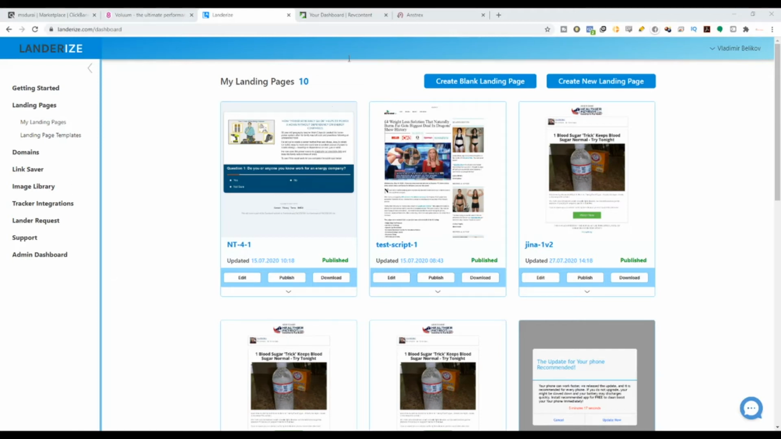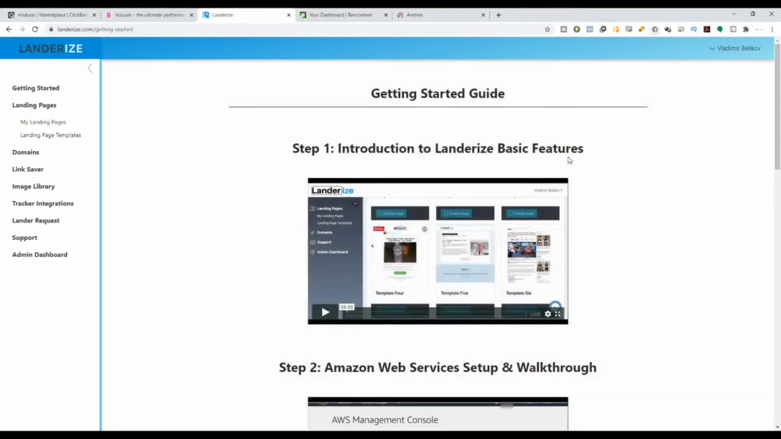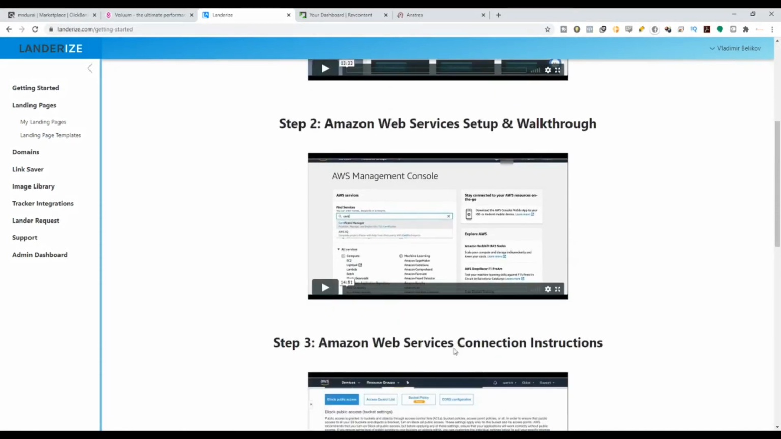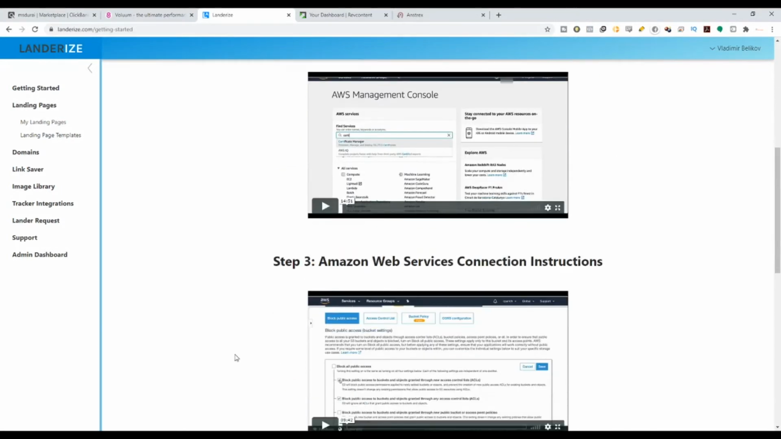So when you go to Landerize, make sure you go to the getting started section first. Make sure you go ahead and set up everything with Landerize, guys, especially step 2 and step 3, because these steps are actually something which is very hard. You need to go ahead and build your AWS from scratch, and you need to take the domain that you have already built with your AWS and connect it with your Landerize from scratch. Without these guides, you will never find them anywhere on the internet.